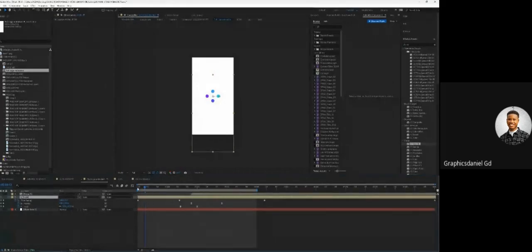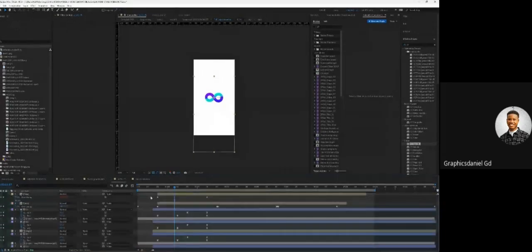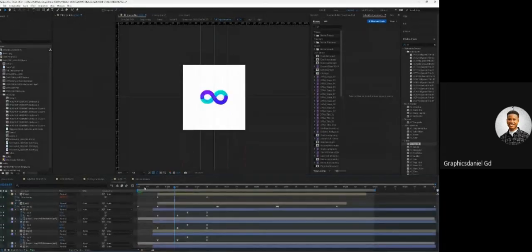Yes, they needed an app intro animation, like when they open the app, the animation that comes in, right? So they actually sent me a PSD. I didn't design this logo. I don't know how it came about, but I think the infinity shows something relating to the brand.